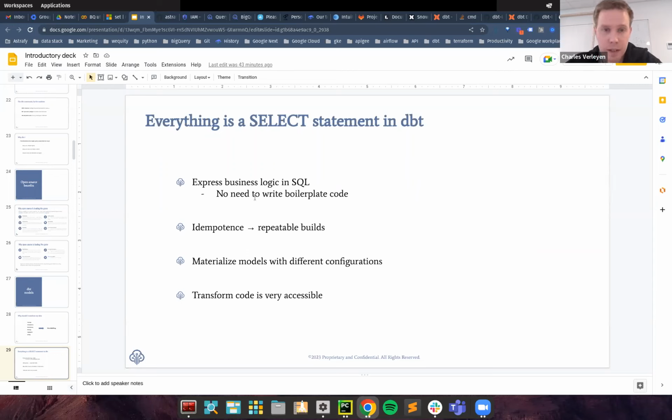So everything is a select statement in DBT. So you just write your SQL. DBT will handle the DDL, creating the table for you behind the scenes. Idempotent. So if you give the same input, you will always have the same output from your models. You can materialize models with different configurations, so that we will see also. That's definitely one of the key features of DBT, that you can pass configurations to your models, like how it should materialize the table. You can pass tags to your tables. You can pass hooks, like things that have to run after your model has run, and so on.